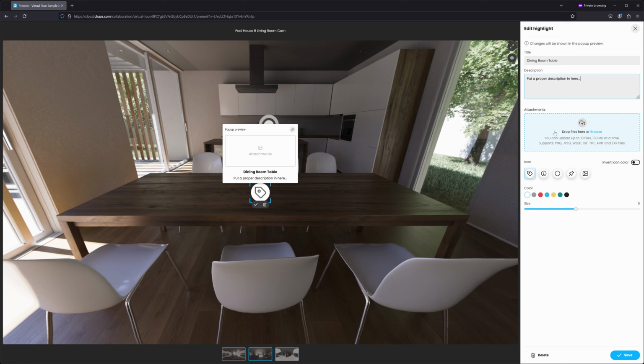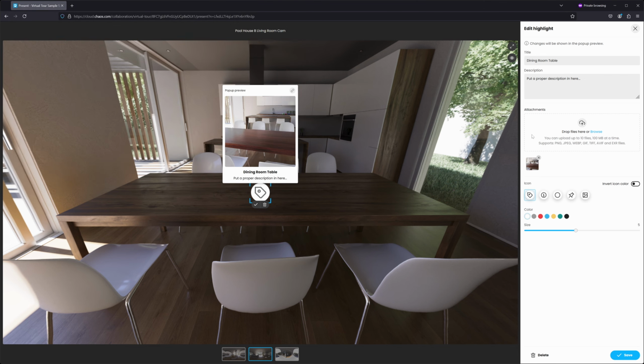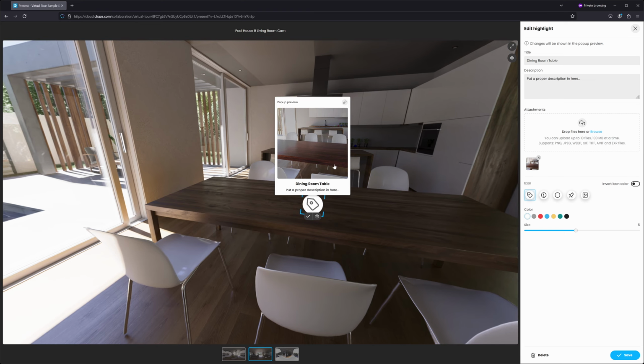So just to demo that, let's click on here. We're going to upload an attachment. It's a rendered image of our dining room table. And as you can see, we can upload it, and now it's going to show up like this, just to give the viewer a little bit of a better idea of what this highlight is highlighting, or what this highlight is about.